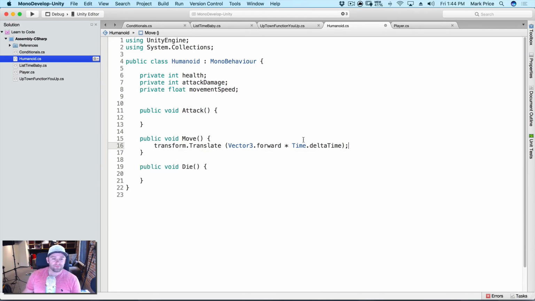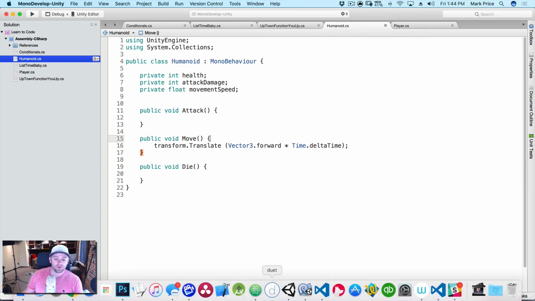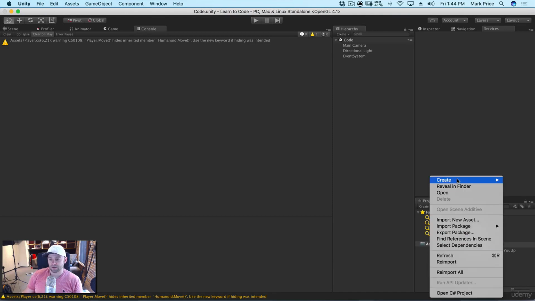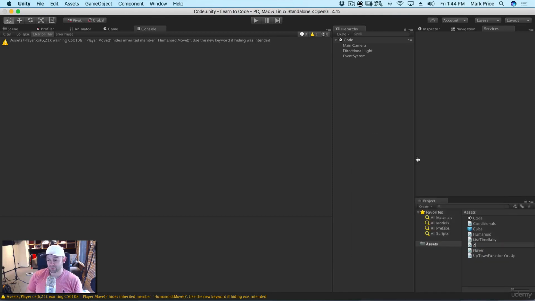Okay, that looks good to me. And then movement speed right here. Yeah, let's say times Time.deltaTime. Yeah, it looks good to me. Okay, so let's say that's how we move here in the humanoid class. In fact, let's go over to Unity and create another class for the zombie. So let's right click and go to create C# script for zombie. Let's use the zombie for an example instead of a player.